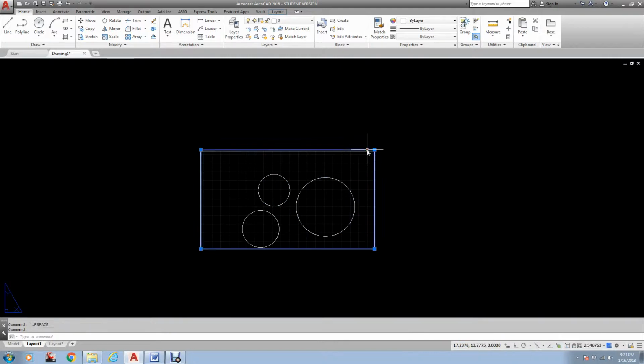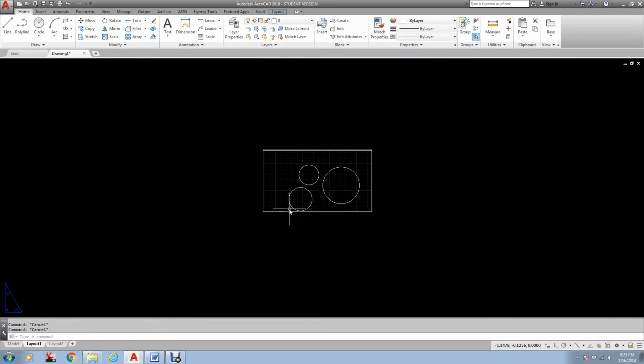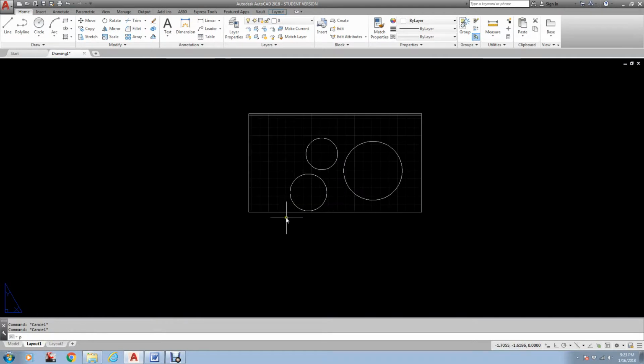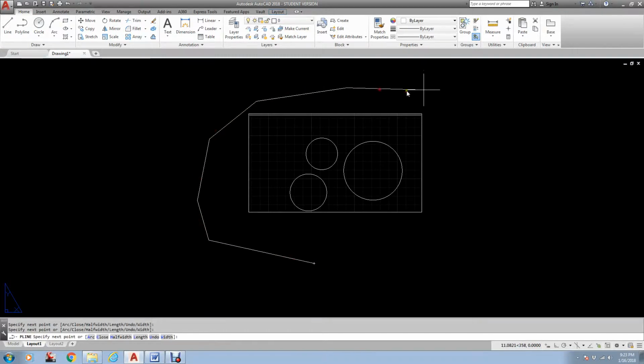The viewports, you can use different size viewports. I could take a P line. Let me just draw a P line real quick. Say I needed something to be oddly shaped, a viewport.